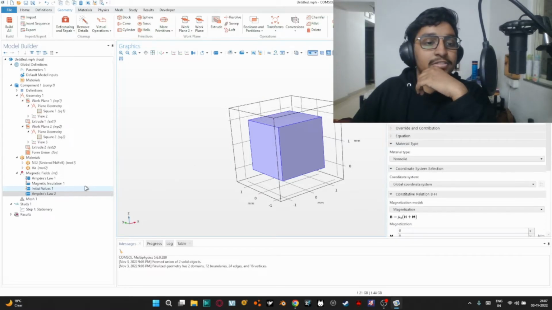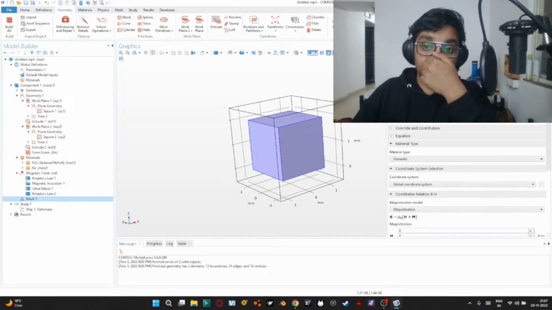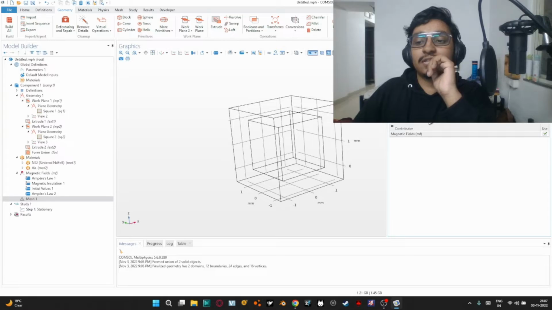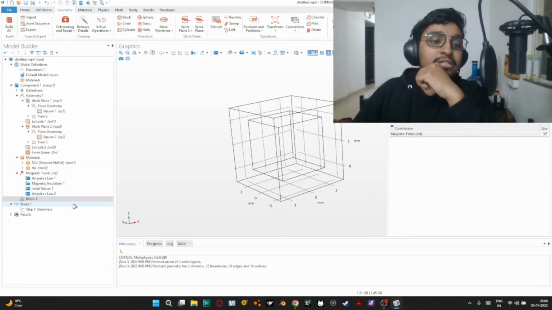So yeah, this is done. Now you mesh it. When you mesh it, you can select either physics control or user control. User control has a lot more fine-tuning ability, but for simplicity's sake, keep it physics control. And instead of normal, click finer, since normal tends to have some issues. Finer is easier, but if your PC is sort of slow, click normal. My PC can take finer, so there's that.